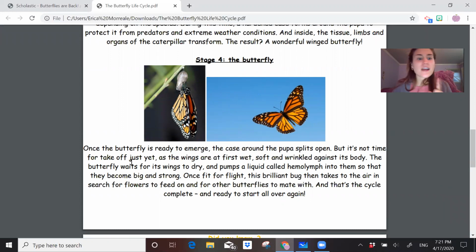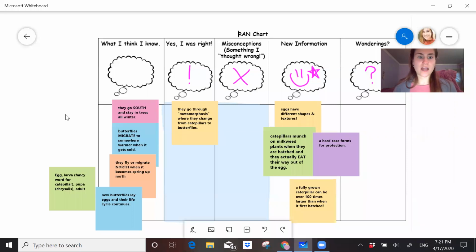But it's not time for takeoff just yet, as the wings are at first wet, soft, and wrinkled against its body. So I knew that in my background knowledge. I just didn't write it down in a post-it. So if I wanted to, I can actually just add it.